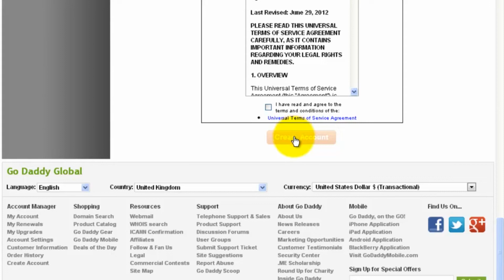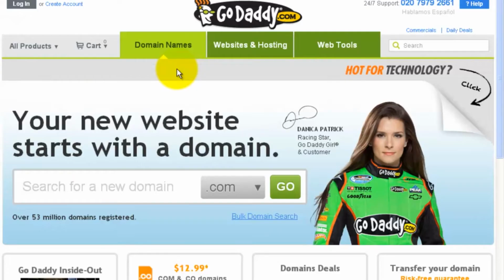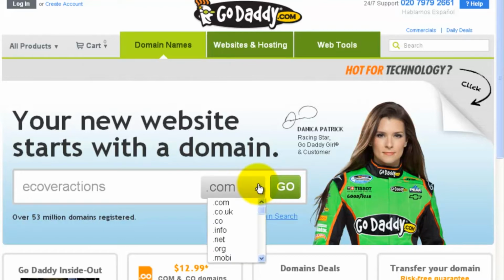And click Create Account. Click on Domain Names. Look for the domain search box and type in your chosen domain name, for example, eCover Actions, in the box without www. Select an extension. I highly recommend choosing .com, but if .com is not available, you can choose .net or .org. Click on Go.